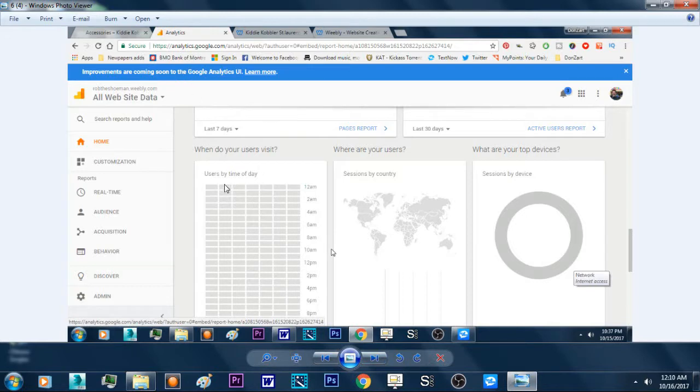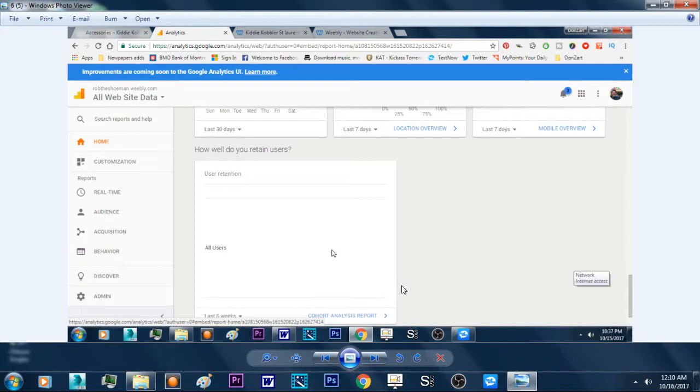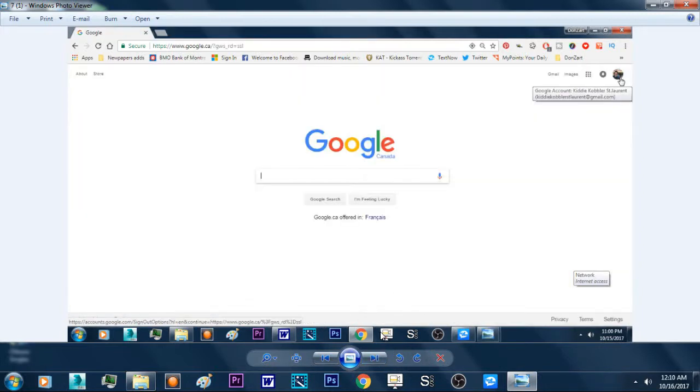So this will tell you when your users visit, where your users are from, what part of the country, what part of the world you are getting most of your traffic from, what your top devices are, and what features you have on your website that everybody likes the best. So you can see how all this information can be really, really handy to someone like me who will set up a Google account or set up an empire for you guys.